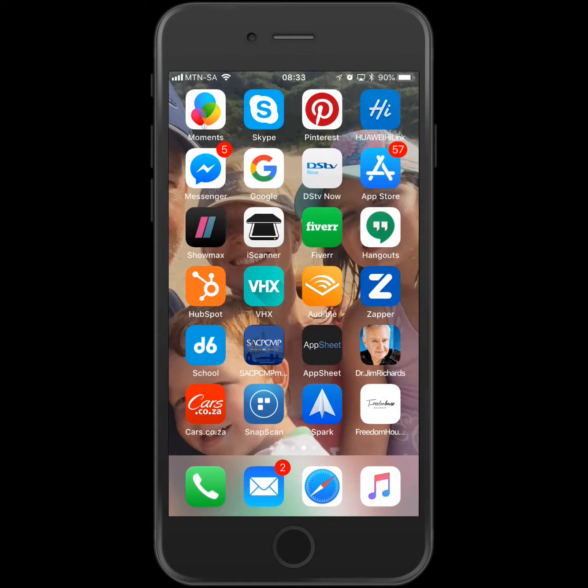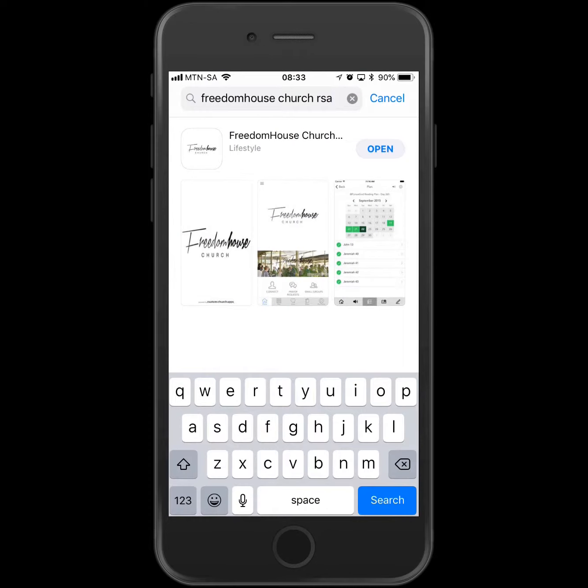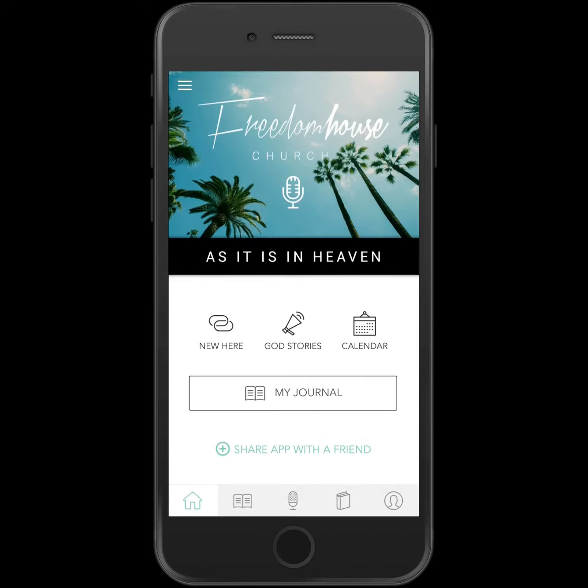So if you want to download the Church app, where do you have to go to? Well, if you're using an Apple iPhone, you can go to the App Store, or if you're using an Android device, you can go to the Play Store. Once you get into the App Store, in the top, you can search Freedom House, one word, Church, and there you'll see what the app looks like. Once you've selected download, you can then press open. And here we come into the amazing Freedom House Church app.